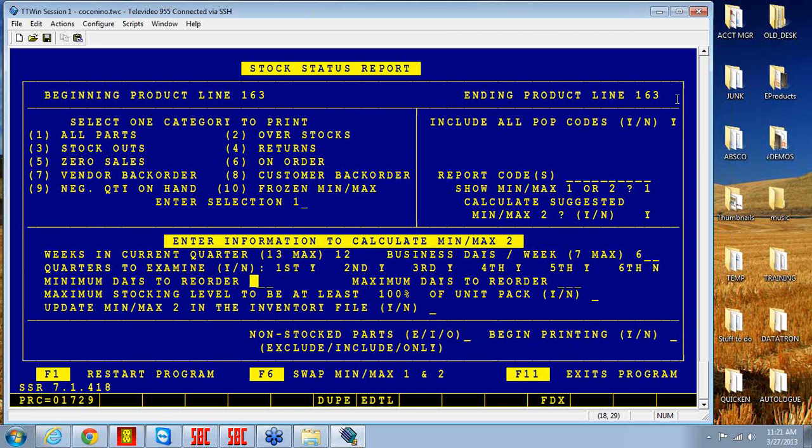So what I'm trying to do is identify everything that I've sold at least one or two times in the course of those four or five quarters. So I might do a 180 and a 360 because I want to pick up everything, and I'll say yes to maximum levels being at least 100% of unit pack. And in this particular case, right now, I just want to look at my non-stocked items.